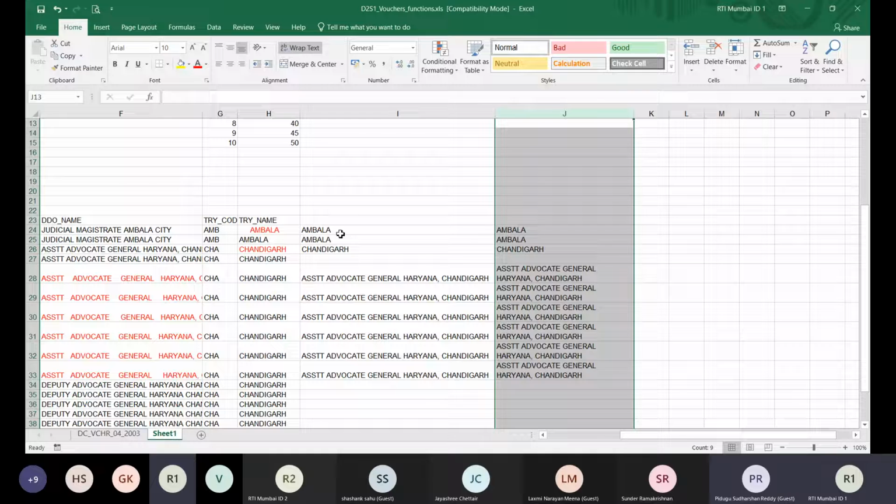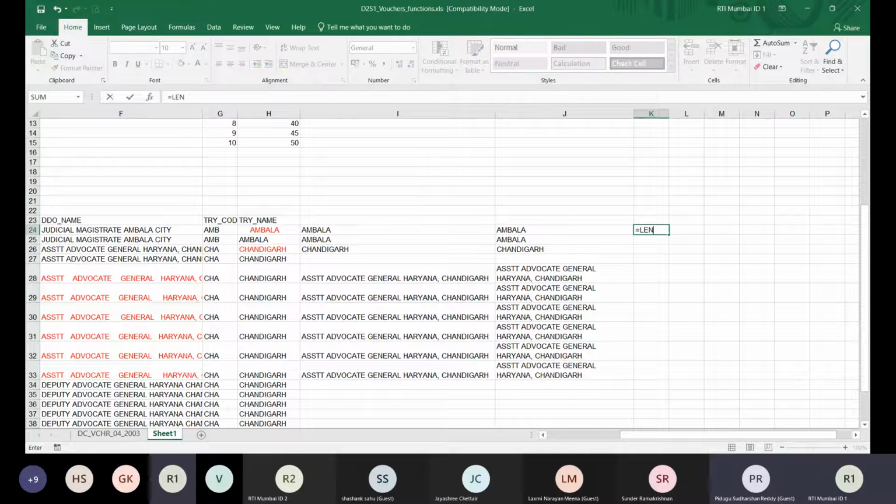What you can use is the LEN function. Length is the function to find the length of a particular string stored in a particular column. So if you take the original string of Ambala with the spaces, it is showing 11.